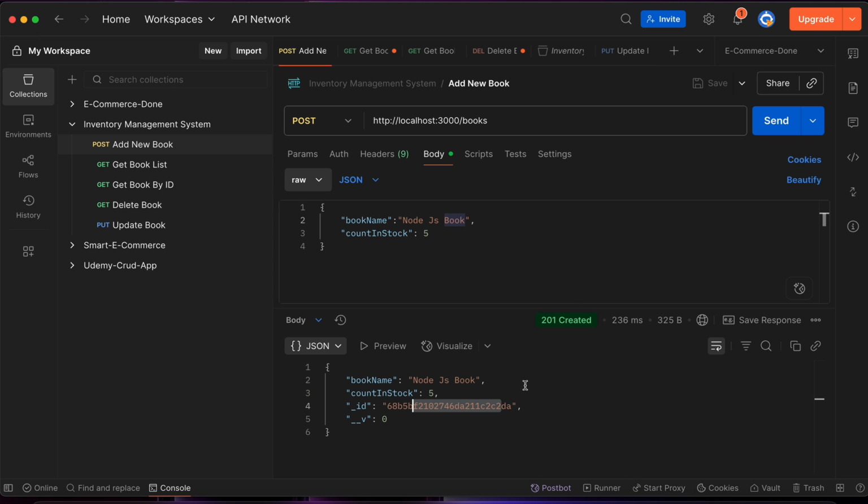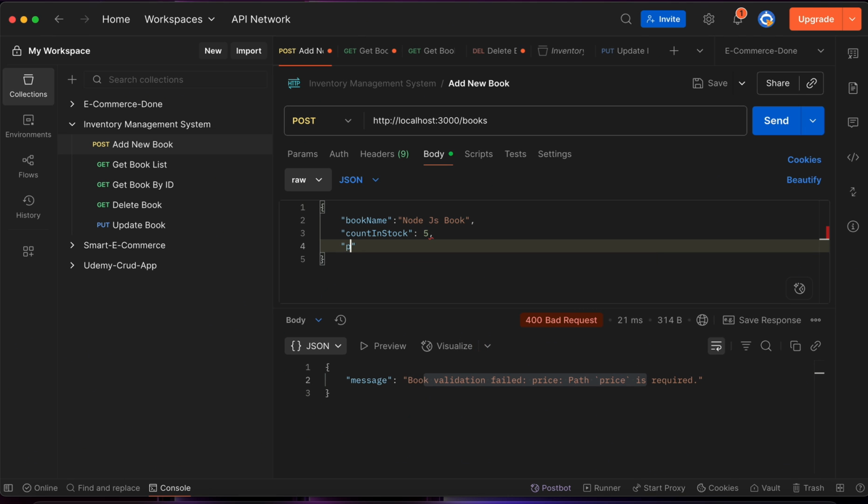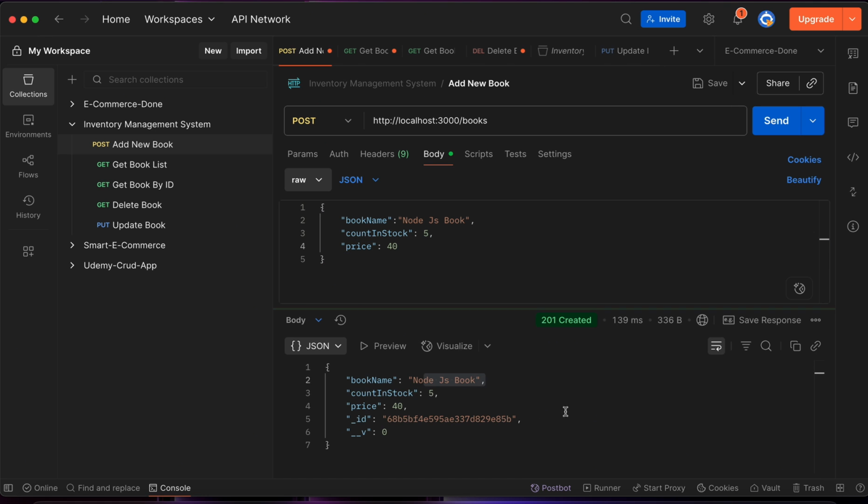Now let's try to create one. It should throw an error. Look, bad request, because we need to add the price. So here, let's add the price. Let's make it, for example, 40. Now let's press send. Now a new pack has been created.